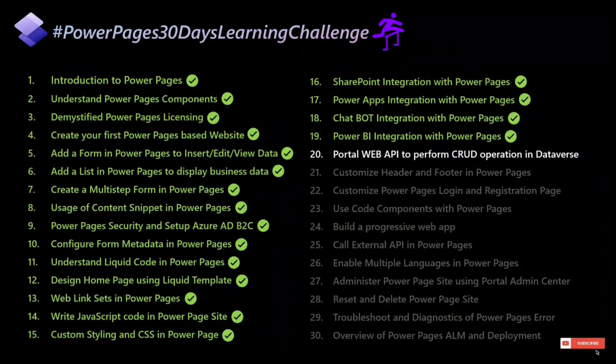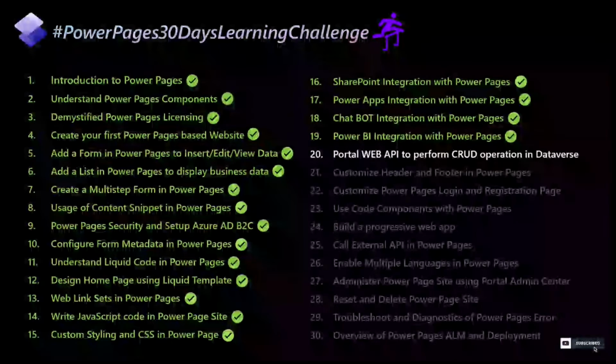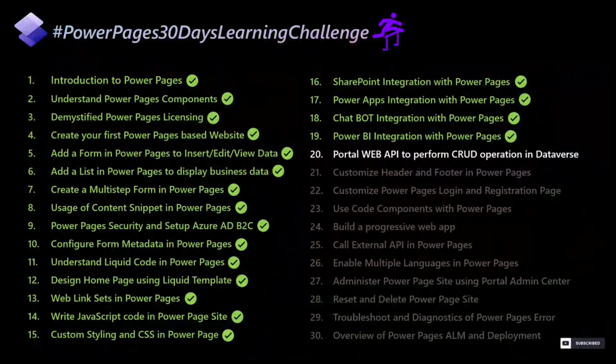We had FetchXML as well that we could use in the liquid templates or the web templates. But there was no way to update the data or insert the data, except the forms or the list. There was a lot of need in live projects where I want to customize the page, create a subgrid HTML table, validate something, or just have control over the operation that I'm going to perform on the Dataverse.